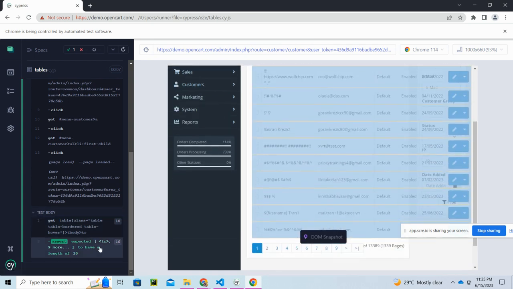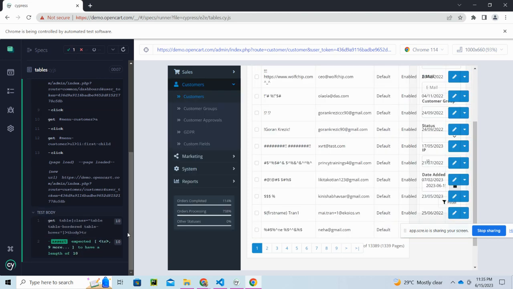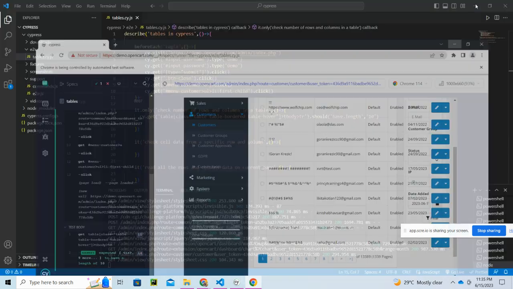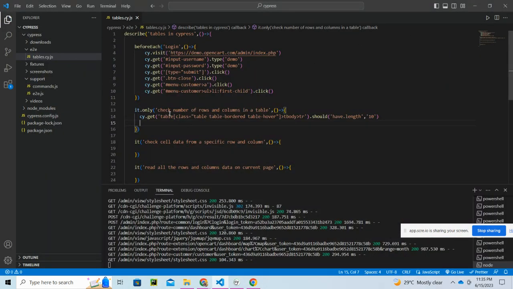Yes, we can see the number of rows is 10. The assertion has also passed over here. So therefore, the test case has passed. That means we know how to visit the rows in a table and how to check the number of rows in a table, that is 10. So similarly we can do the same with the columns also.